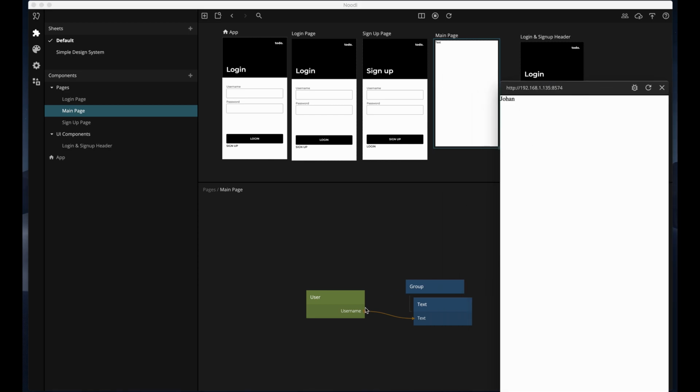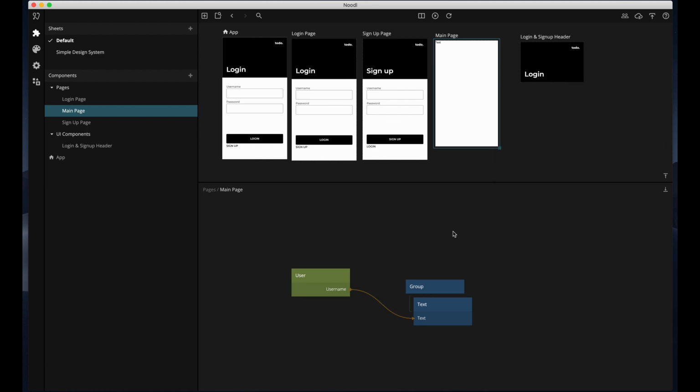In about 15 minutes, we built a fully functioning signup and login flow for our app. Pretty cool. In the next video, we'll build all the visual components for the to-do list page.